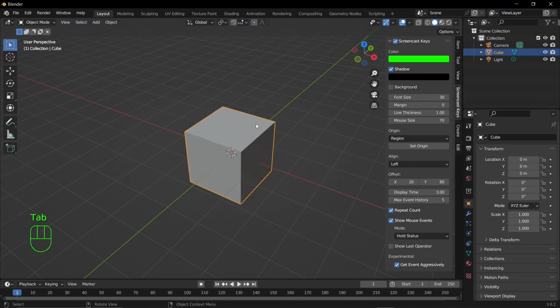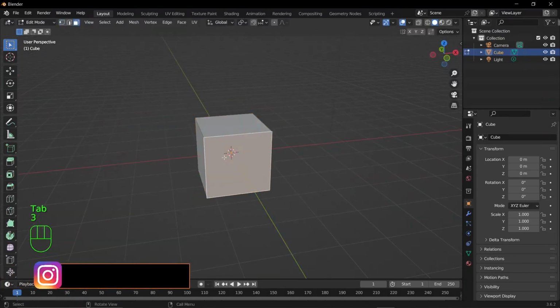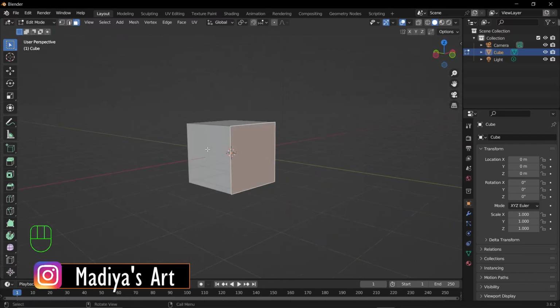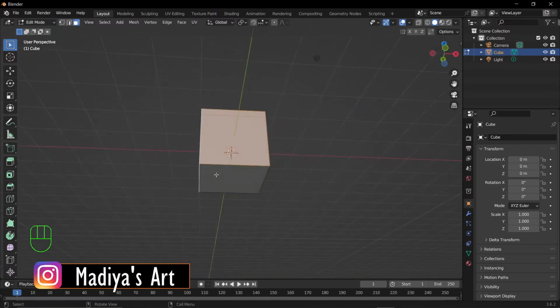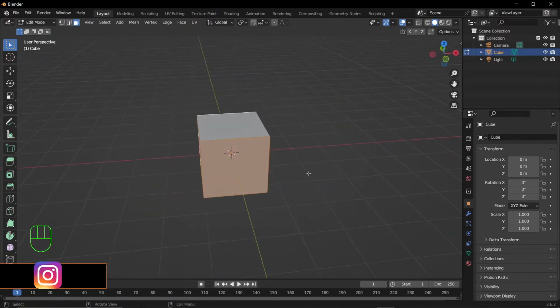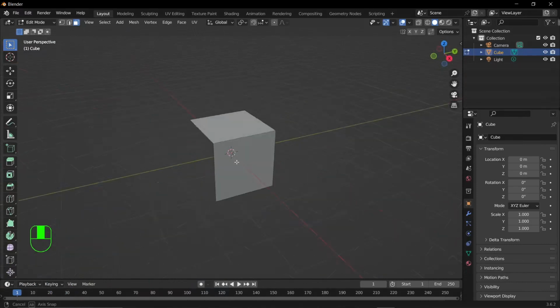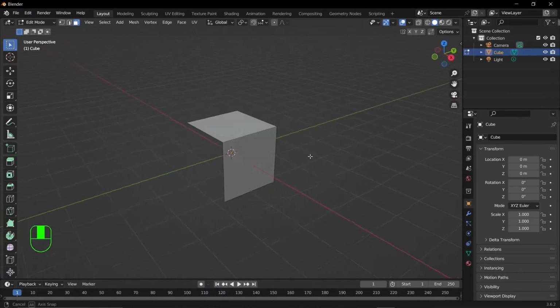So I'm going to go ahead and select the box and press tab, then 3, then select this edge, shift select this edge, shift select this edge, shift select this edge. Then I'm going to press X and delete the faces. So we have this segment of the box remaining.